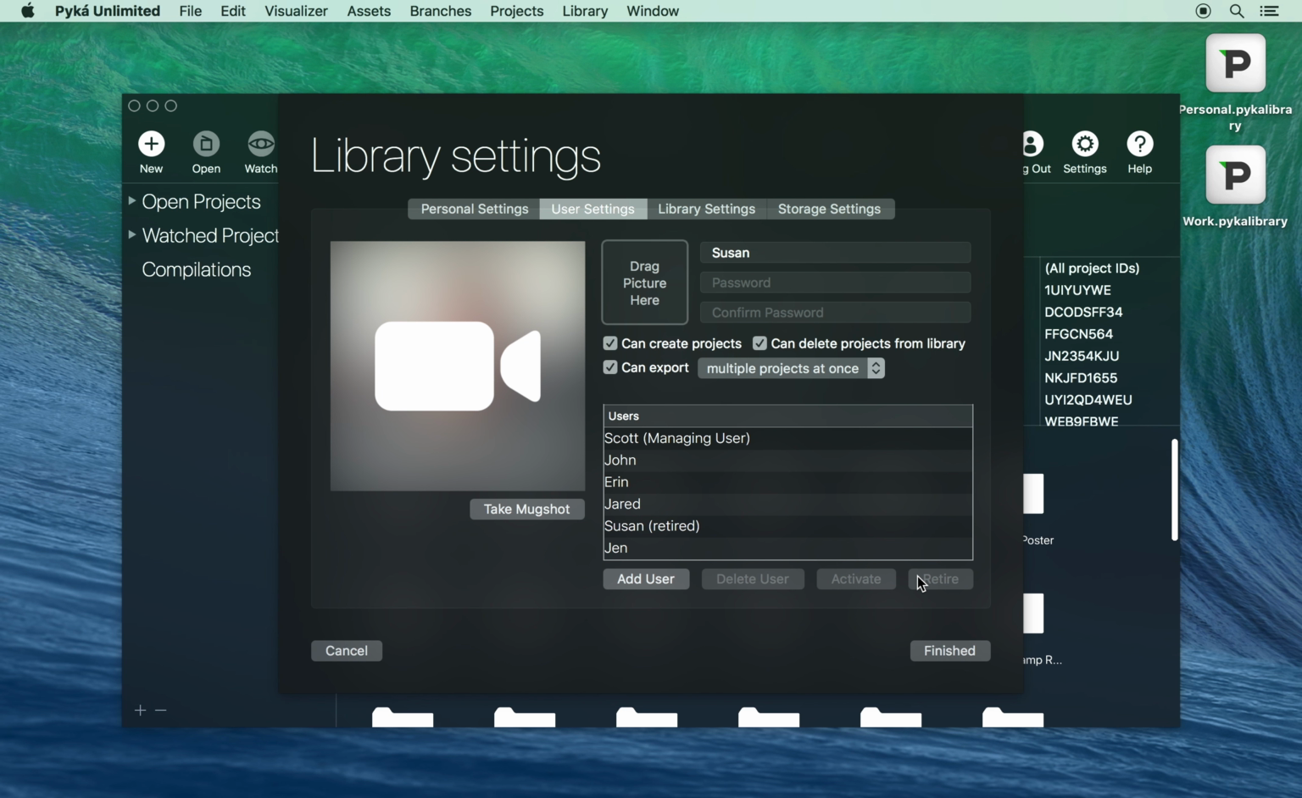Other times, you might need to make the library available to a user that is retired. To restore library access to your retired user, click the Activate button. All changes take place upon clicking the Finished button.